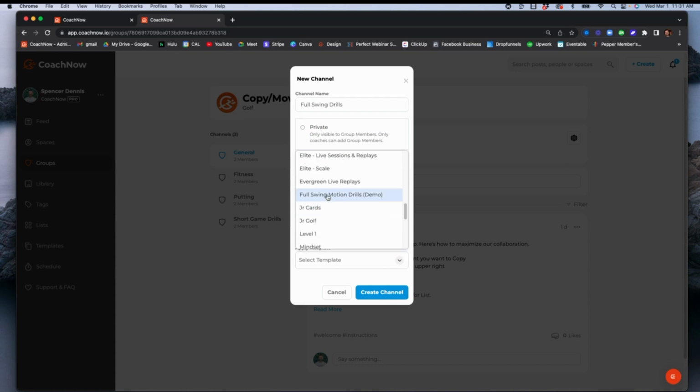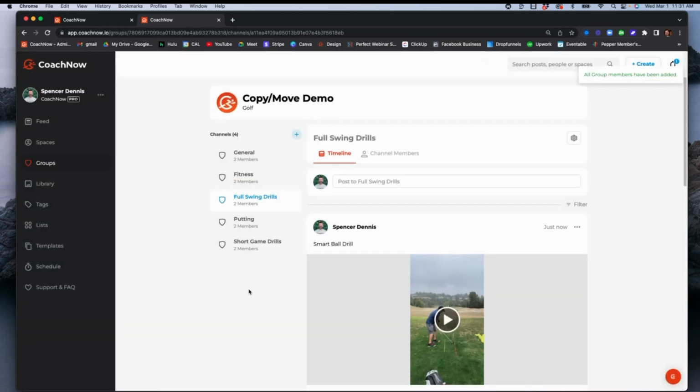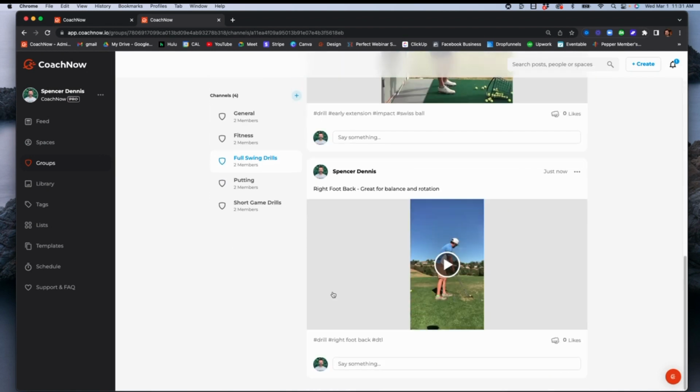And then I'm going to navigate to this particular template. I've got a lot of templates. You probably won't have so many. Click here. Again, auto join, full swing drills. I've named the template so it's easy to find. Create channel. Now what's going to happen is it's going to add everybody in the group into that channel. And voila, I've now got all the content in here.